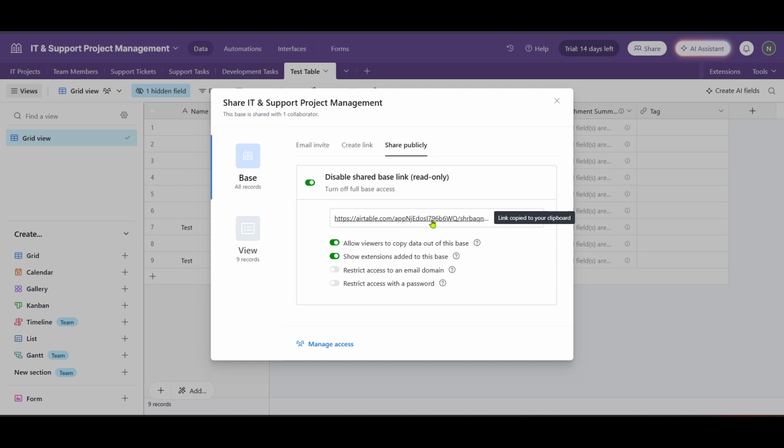Now navigate to your Confluence page where you want to embed your Airtable base. In the editing interface of Confluence, simply paste the copied Airtable link directly into the page. The link will be parsed by Confluence and your Airtable base will be embedded on the page dynamically. This means any updates to the Airtable base reflect in real time within your Confluence page, ensuring everyone accessing your Confluence stays updated with the latest information.